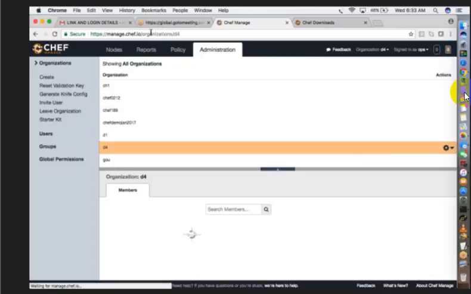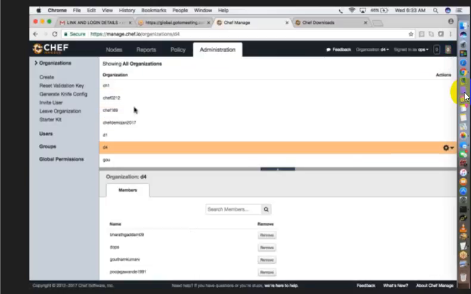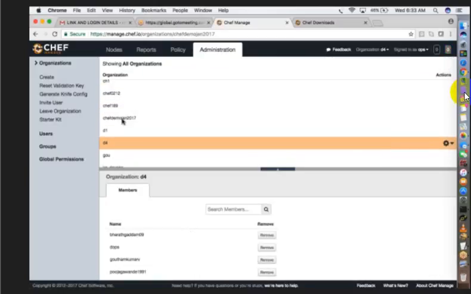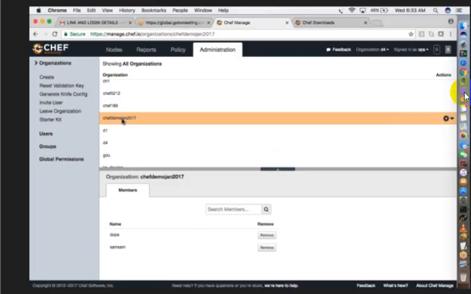So now you can see chef demo Zan 2017. In Sam's organization, now I and Sam both are users. In real time, this is how you will get an invitation, and this is how you will become part of another organization. Once you are part of that organization, you can set up your knife.rb in a similar way.